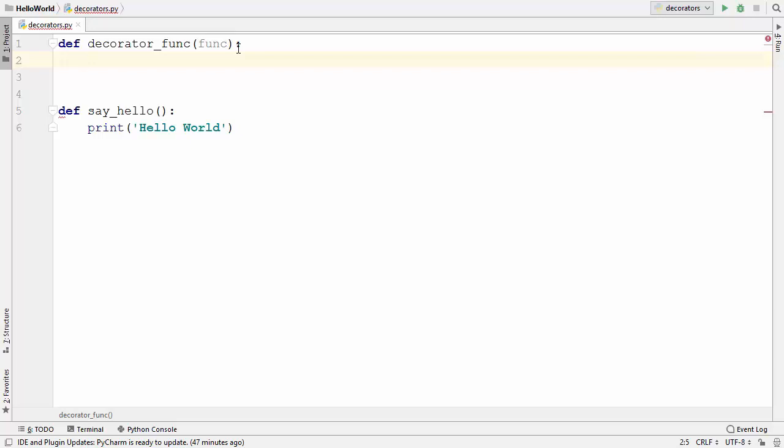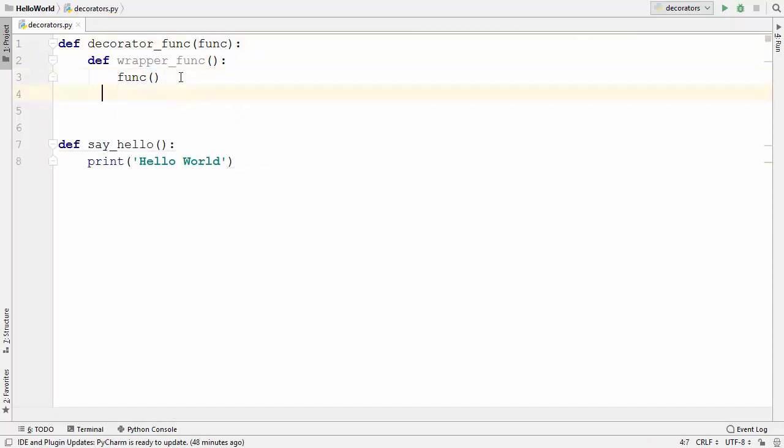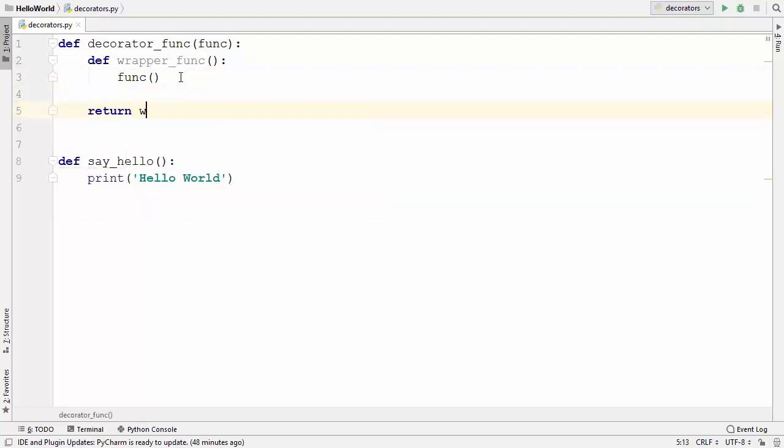So inside this function, I'm going to declare one more function and name it wrapper_func, which takes no argument. Inside this wrapper function, I want to call the function which is passed as an argument of the decorator function, and then at last I just want to return the wrapper function without the parentheses. In the case of closures, we have seen that we can return the inner function without the parentheses, and that makes them closures.